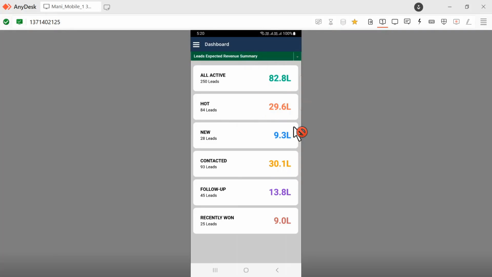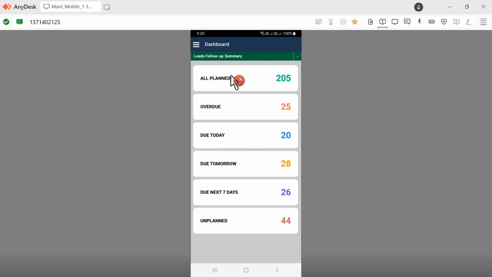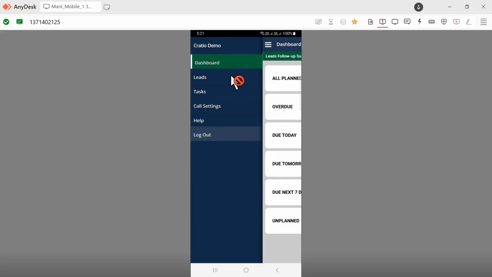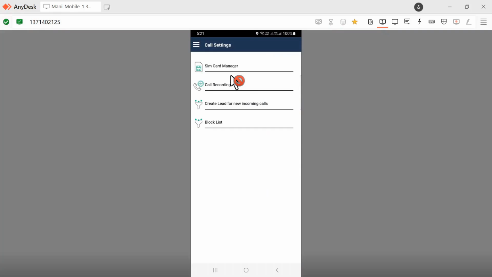So this is my mobile application. If you see here, as a salesperson, I can see all my leads. Plus I can see all my follow-ups here. So how many follow-ups I have today, tomorrow, everything I will see here. If you go to the left side of the menu, you will have something called call settings. So this is a one-time setting.